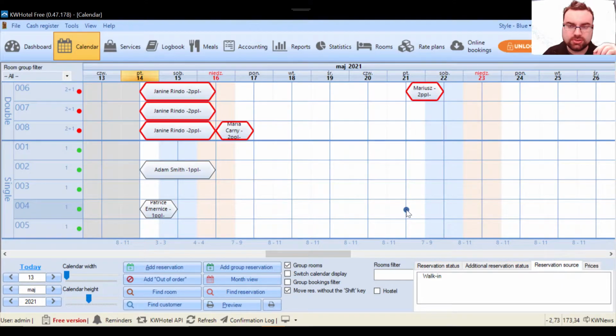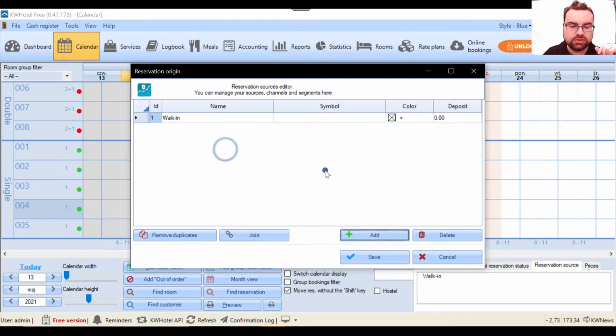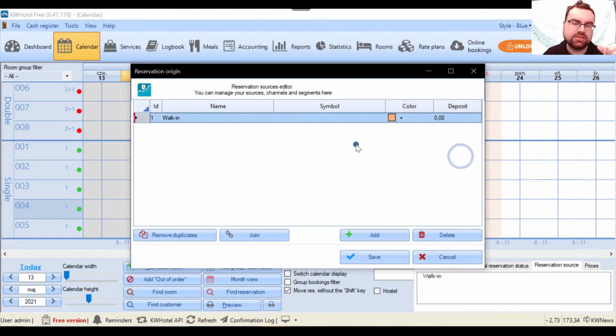So the same applies to reservation statuses. You can actually differentiate different sources of reservations by colors in KWHotel. And this can be done in Tools, Data Editor, and Reservation Sources. So as you can see, I only have a walk-in. So when you start your work with KWHotel, especially in the Standard and Pro versions, I think this will be useful. You can create different sources. Also, they will be created here if you manually type them in the reservation. And when you create a source of reservation, you can also assign a color to it. Let's say it's this orange one.